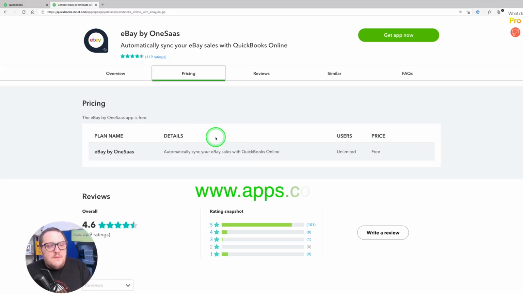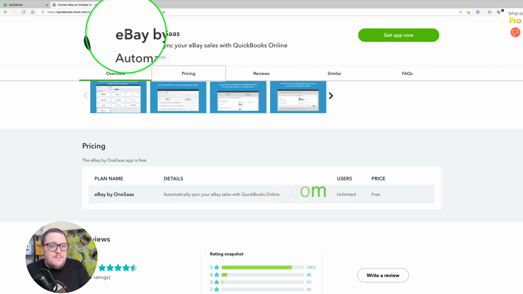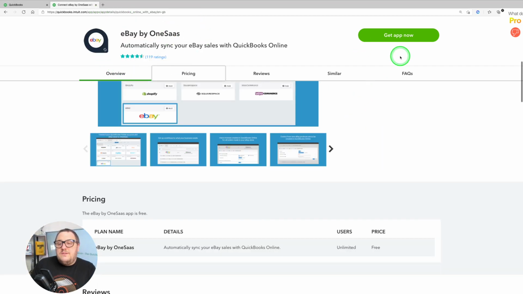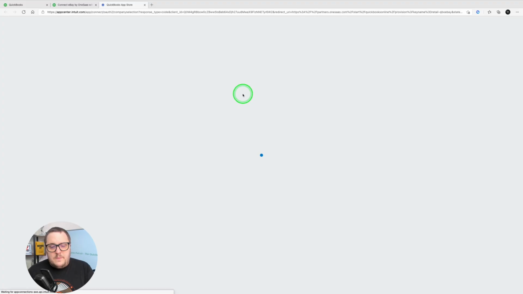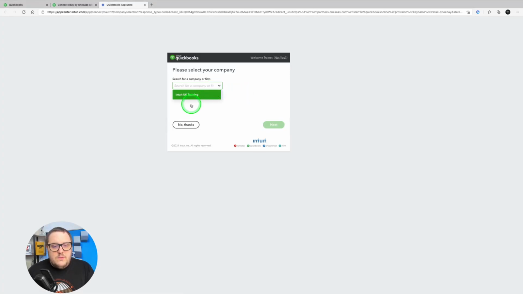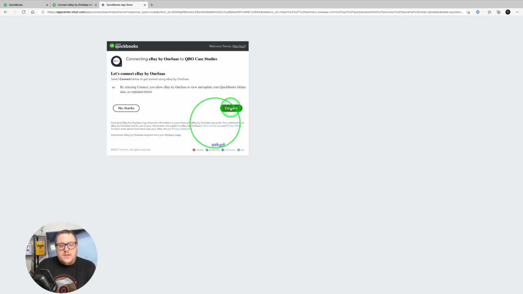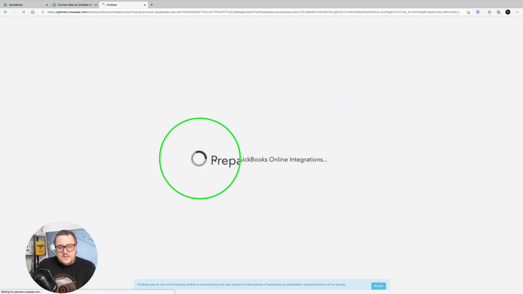Where I am now is I'm at basically www.apps.com. As soon as you go to www.apps.com, it's going to take you to here. Then just type in either eBay or OneSaas, whichever one it's going to be. And all you need to do then is press Get App Now. It's going to ask which app you want to connect it to, so I'm going to add it to my company and press next. And all you then need to do is press connect. And it comes up with this screen here.